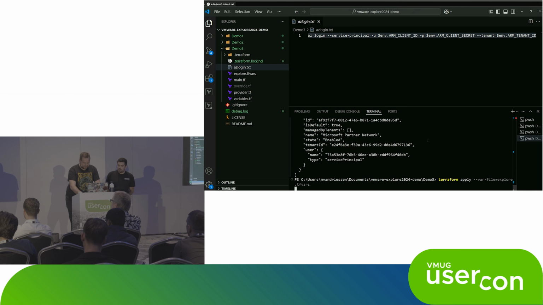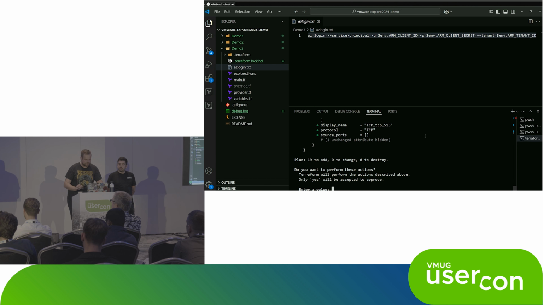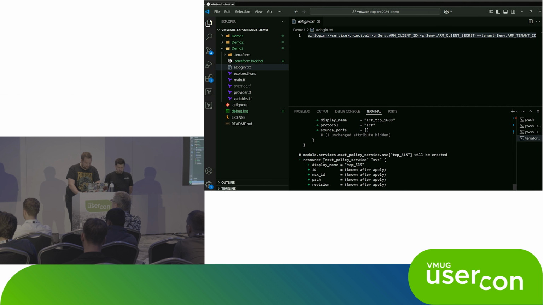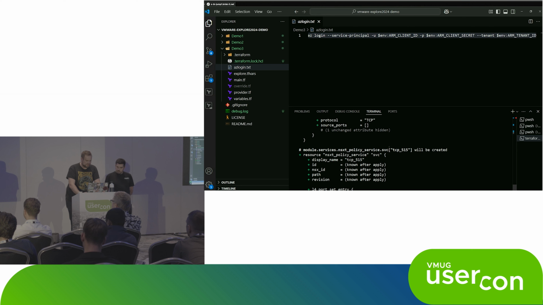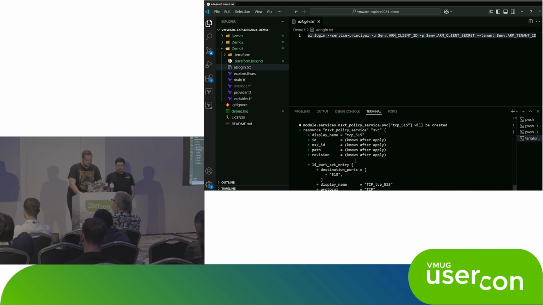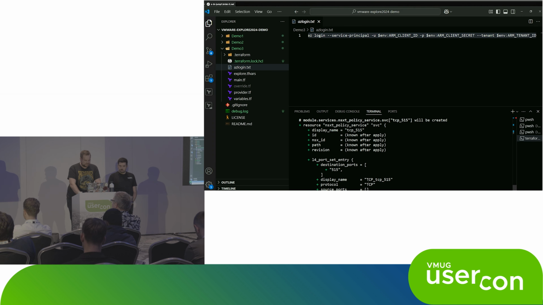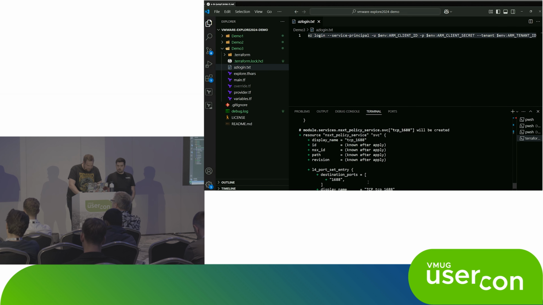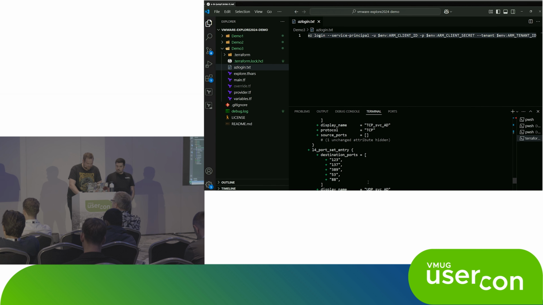Yeah. So in this instance, I'm just going to skip the plan, since we're not going to use the output plan, and you'll see, all right, we're going to add 19 resources. And you'll see, for example, we're going to create a service for TCP 515. It's going to have a display name. Stuff like ID, path, a lot of this stuff is generated or computed as you create the resources by the API. You can't really output an ID for something that doesn't exist yet, so you'll see known after apply. But you will see here, in our port set entry, we are doing port 515, and it's going to be on TCP. If I scroll up a bit, you'll hopefully see that we built some other stuff as well.